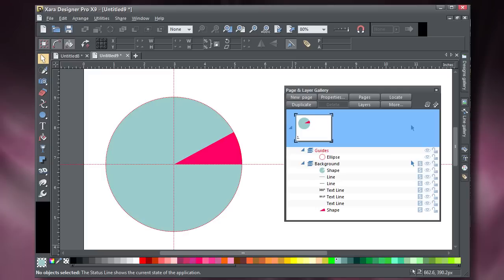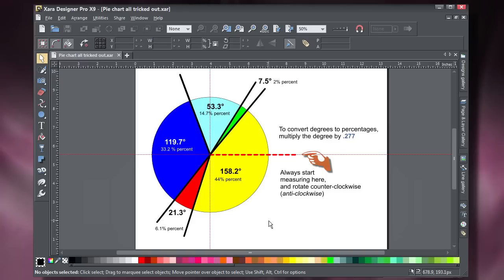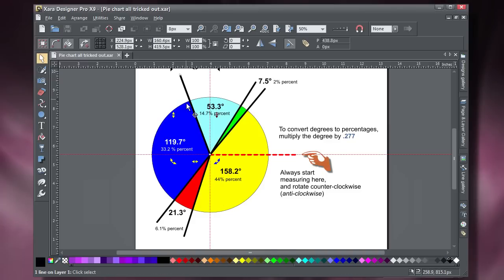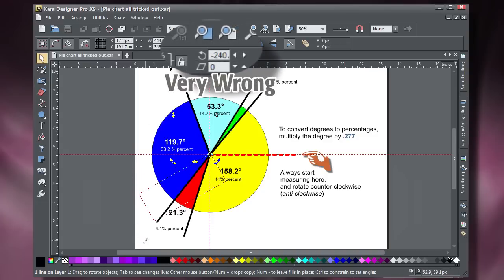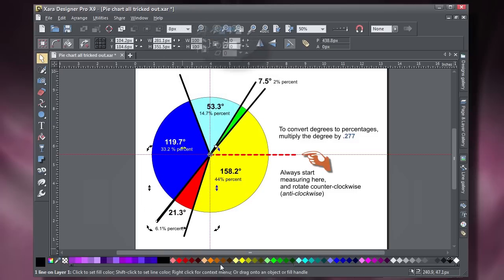Right now, I'd like you to open the pie chart all tricked out Zara file. And I'm going to show you now why it's a good idea to create a precise wedge point using your starting point at 90 degrees. The 119.7% line, if you measure it this way, you get a very wrong result. But let's try it again.